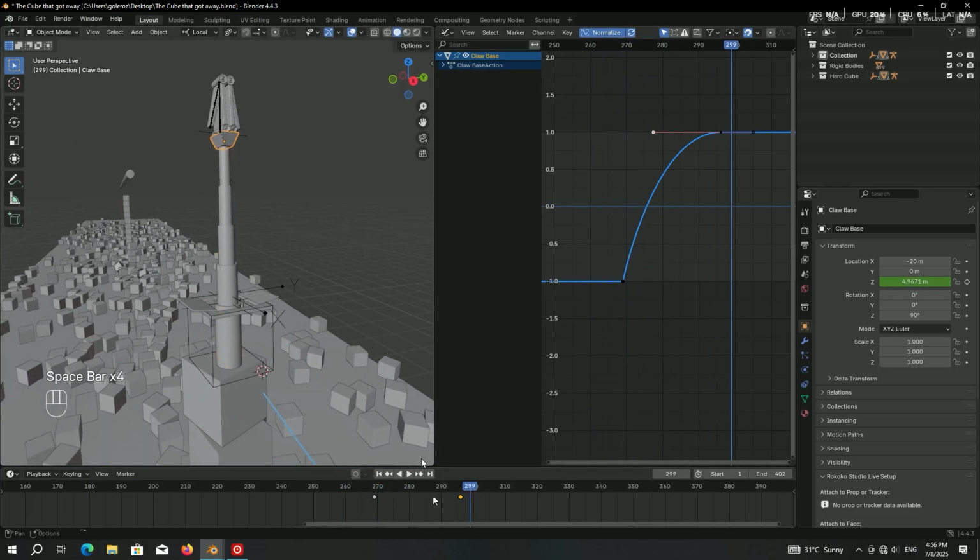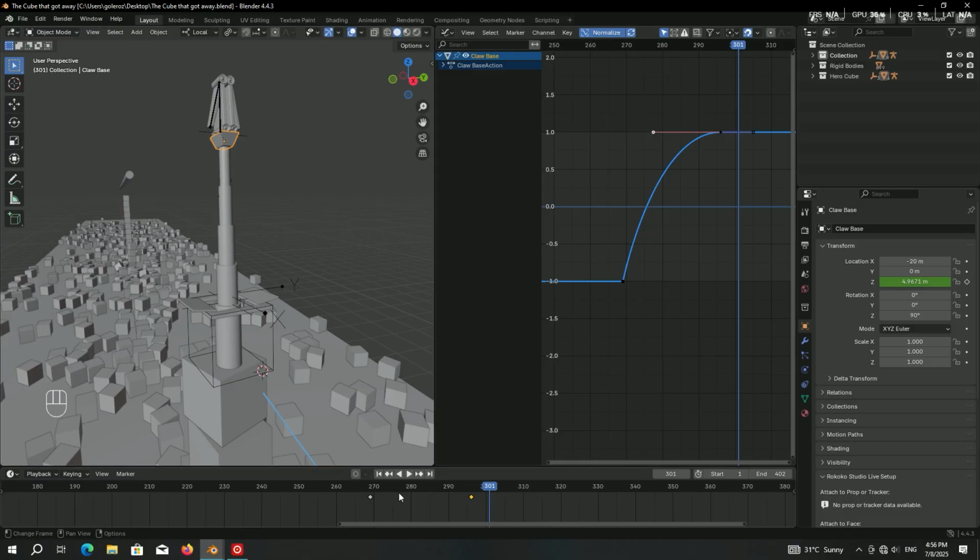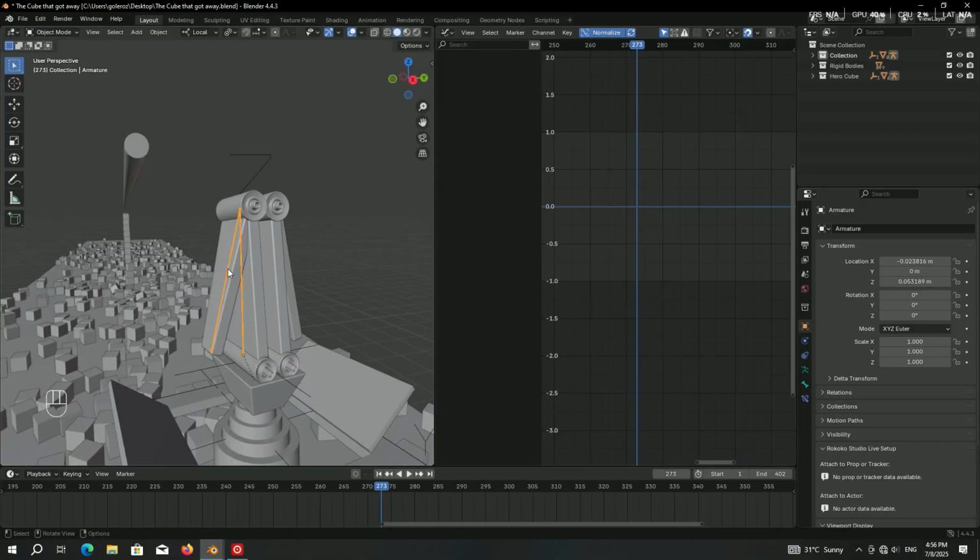Let's take a look. You see, now it is working pretty fine. So this was the base. Now let's animate the bones. So move to somewhere around here. I guess this is fine. Select the armature, press Ctrl Tab to go into pose mode. And there is a point here that I should definitely mention.